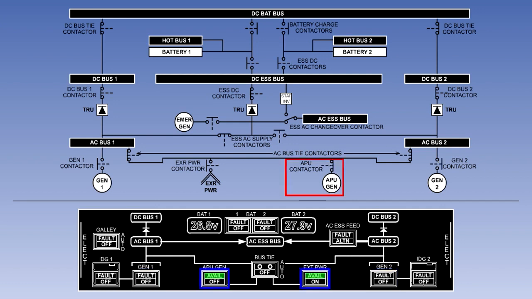The APU and external power available lights illuminate green when the associated power supply is available with its voltage and frequency within limits. The APU generator will come on as required unless the Pilot pushes the switch light to lock it off. Pushing the external power switch light will bring the external supply online.